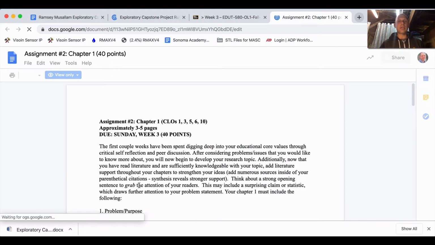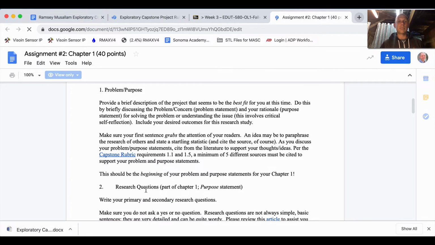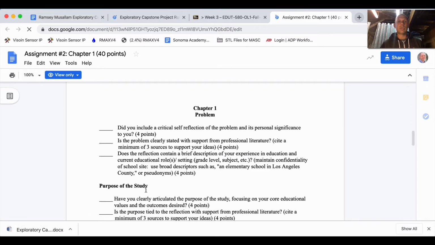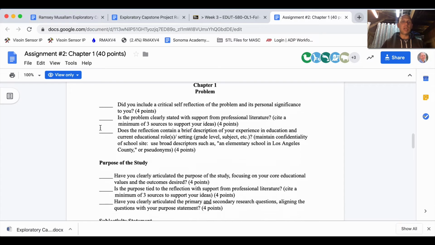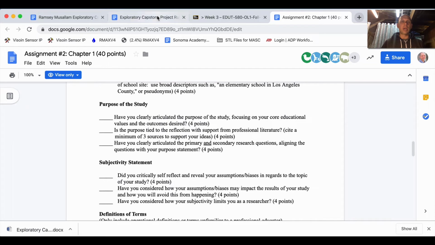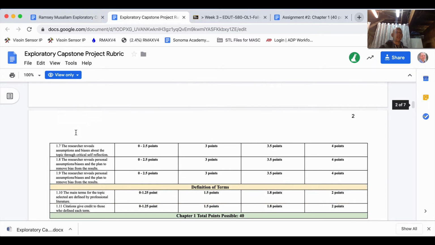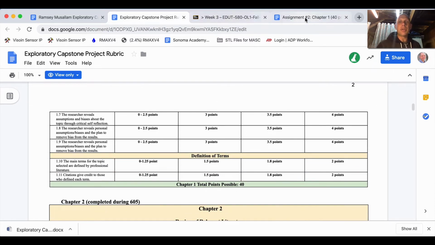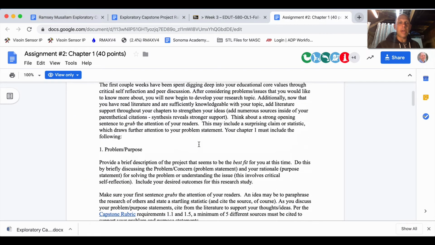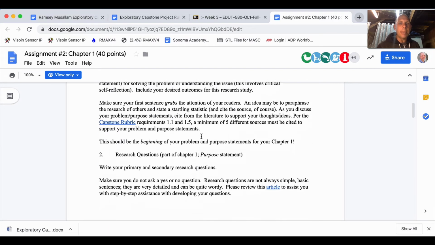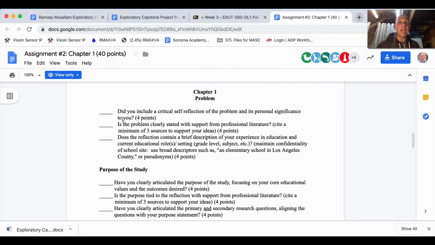And what it simply does is it takes the rubric and it puts it in question form. So each of these points here are all derived from these points from the rubric for the problem, purpose of the study, the subjectivity statement, and the definition of key terms. So what you have here is a brief description of what's happening here and how you do it, and here you have exactly what you need to do.